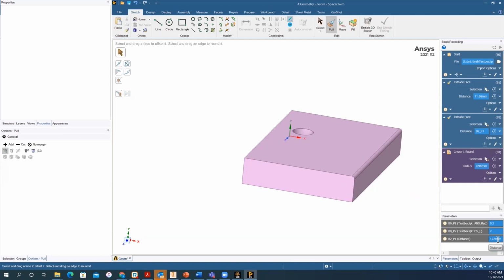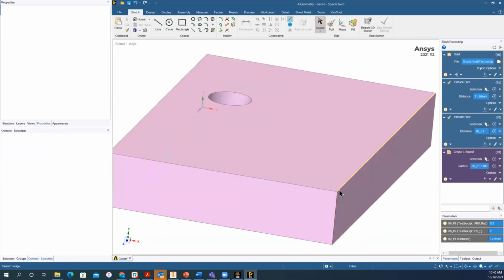this value divided by 100. So I could go ahead and write B2_P1 divided by 100. And if I go ahead and update this, it'll automatically be reflected. Now that value is very small, but what I'm trying to highlight is that you can create mathematical correlations between the parameters in your block recording, just like you would be able to do in a normal Python script, in order to get some more relations, some more constraints that may be required for your final design.